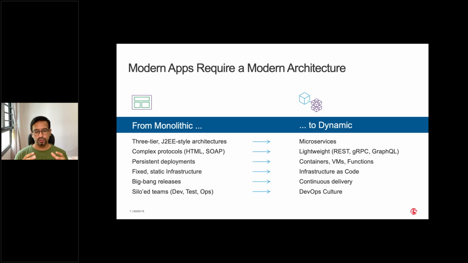Then, moving from traditional protocols like SOAP, an XML-based protocol, we are moving towards much leaner, lightweight, efficient protocols. There is a significant uptake in gRPC and GraphQL-based protocols as well. And instead of a fixed set of capacity, we have much more immutable infrastructure. We are comfortable spinning infrastructure up and down, adding capacity as required and reducing it when not required.